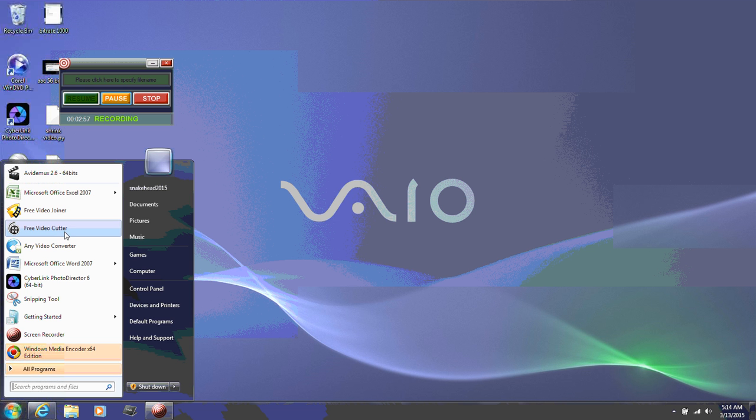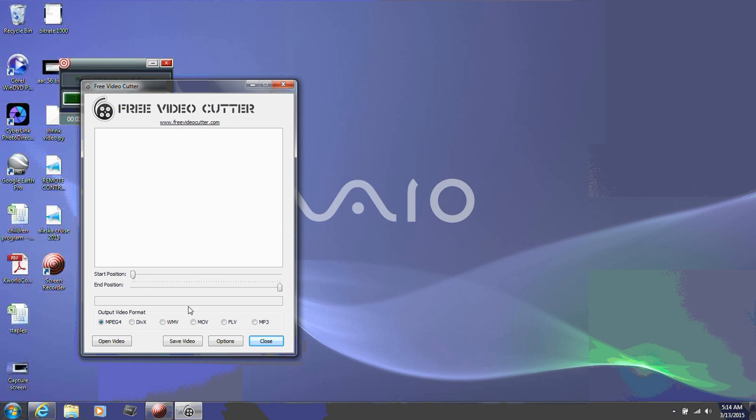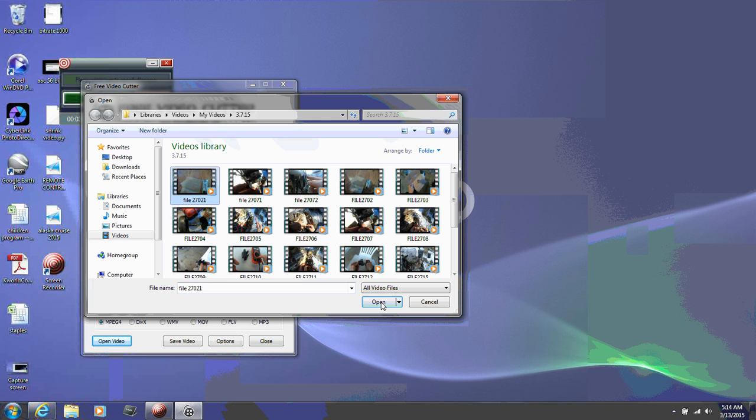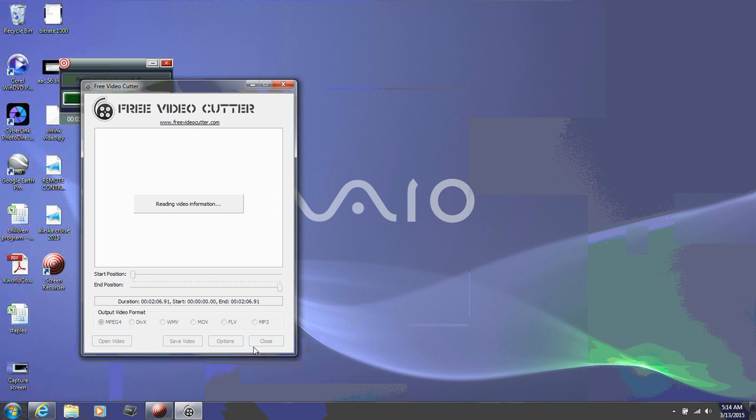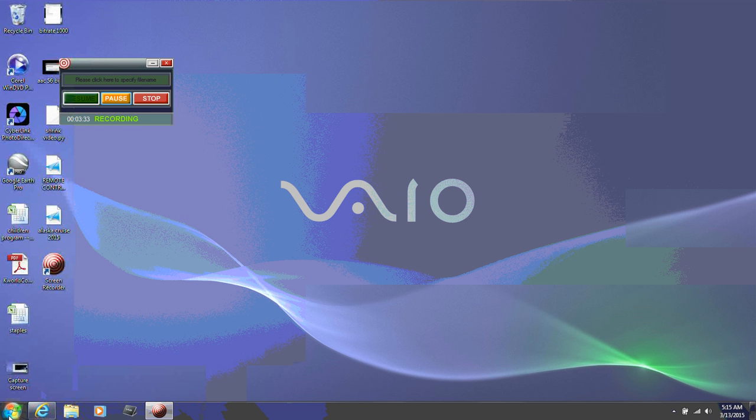The other one, free video cutter, I use a lot. It's very simple. Again, here I just use output format MP4, MPEG-4. All you have to do is open video here, and then you choose one. You do open, and then it's going to create this. Once it's done, you can drag the start position, end position, and then just click on save video, and you give it a new name, and it will be saved. Again, here I'm not going to proceed to that.